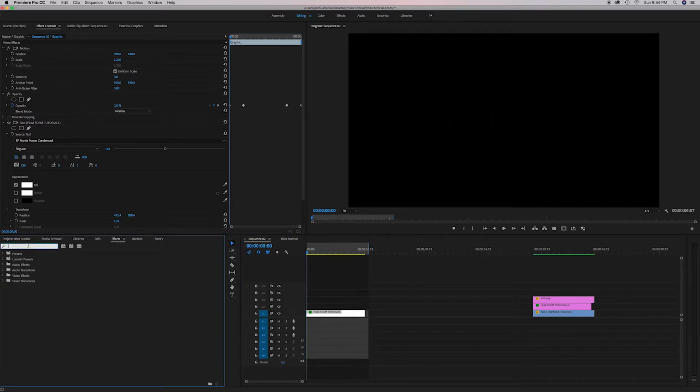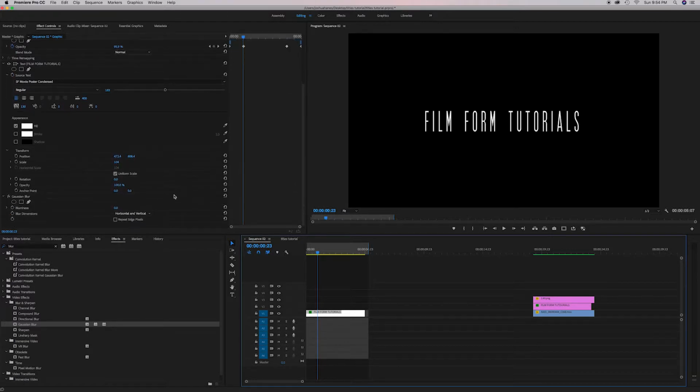We're going to go over here to the effects. I'm going to type in blur. I'm going to grab the Gaussian blur and I'm going to slap it on there. We're going to scroll all the way down to where we see the blur.